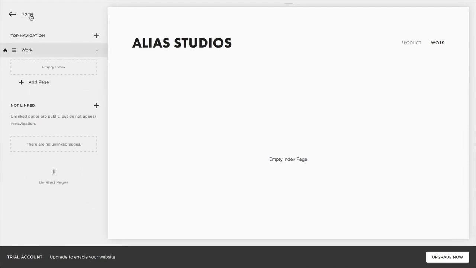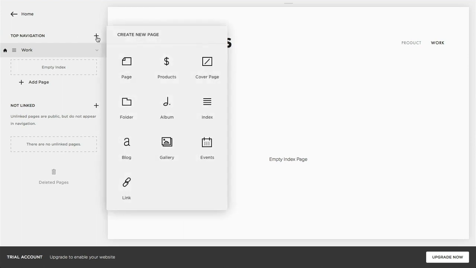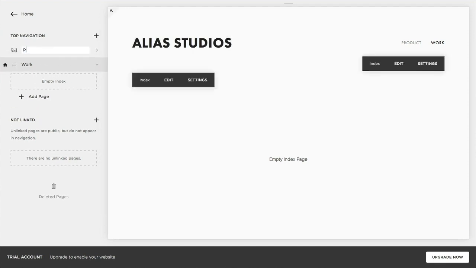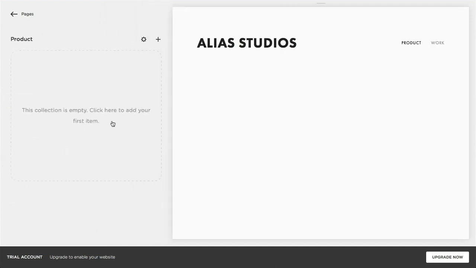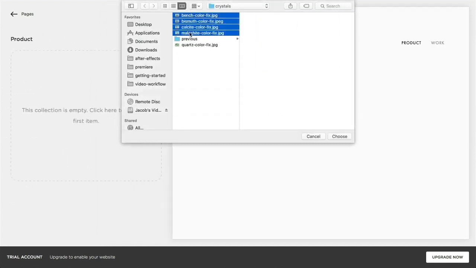Now let's finish this basic site layout with an additional gallery page of product photography and a bio page with contact information. To add a new page to your site, click the plus icon next to the main navigation heading. Once you select the gallery page and name it, click inside the dashed box to upload images.